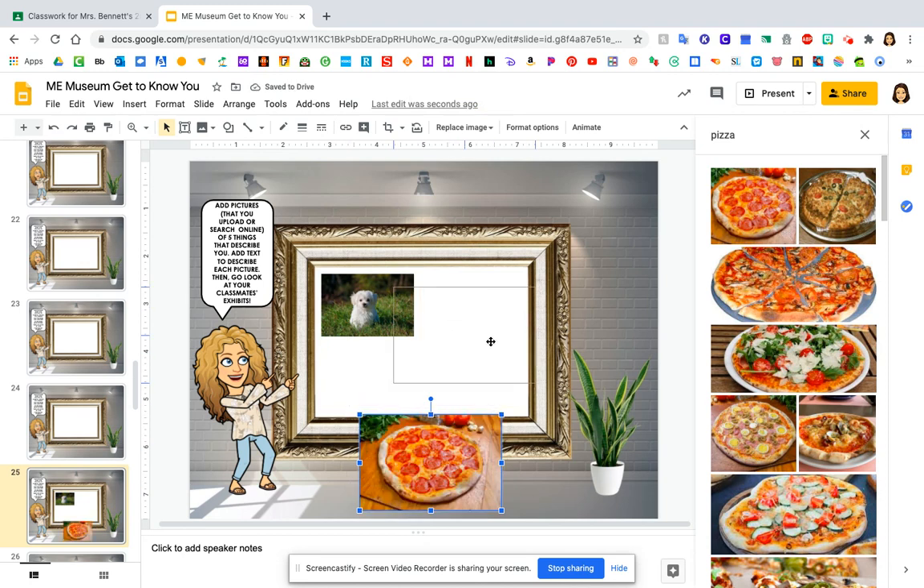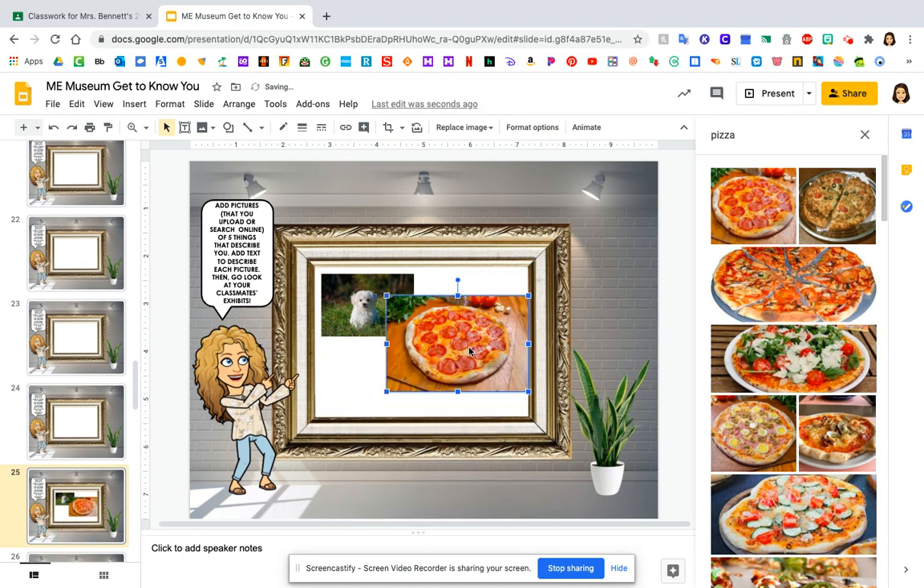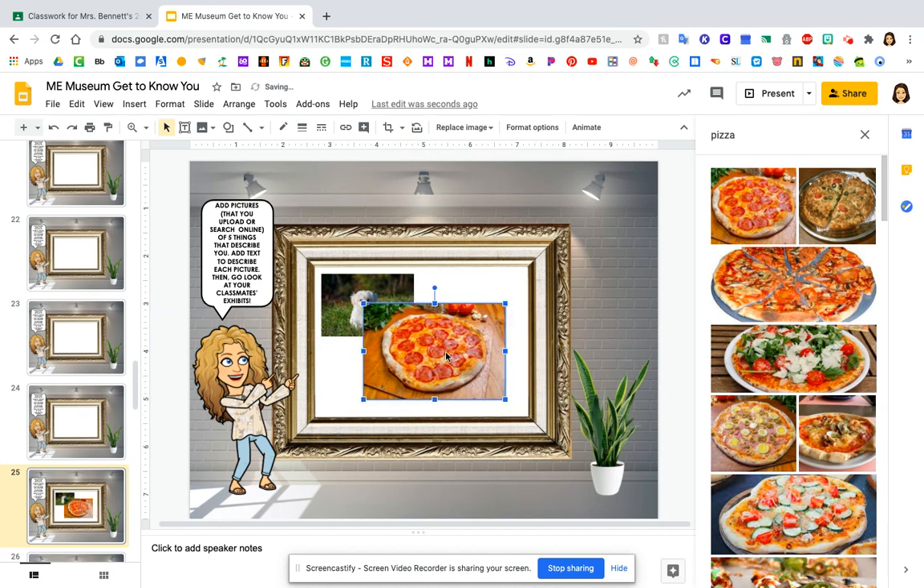You know what? Maybe I changed my mind. Maybe I don't want this picture anymore, but I already put it on there. How do I get it off? There's a couple ways you can do that.